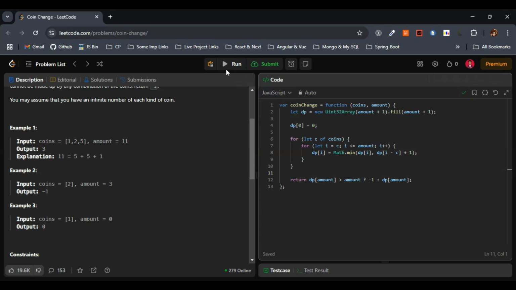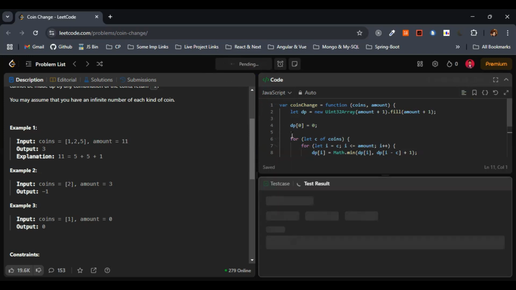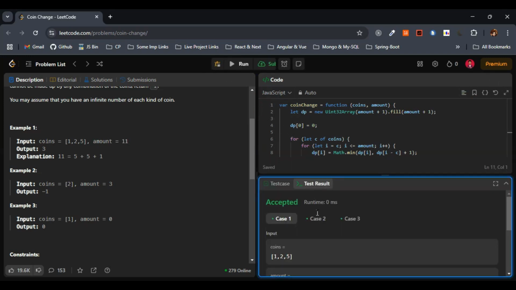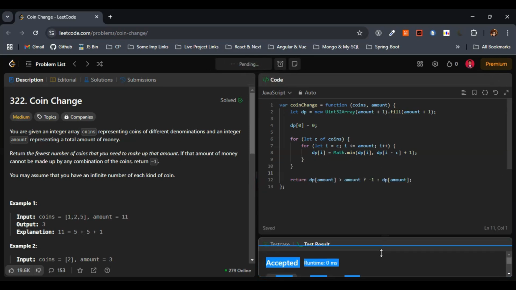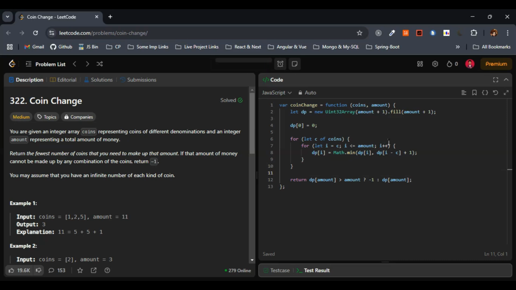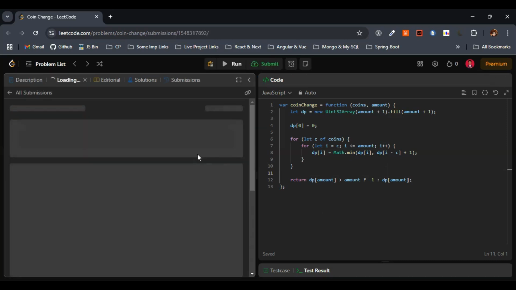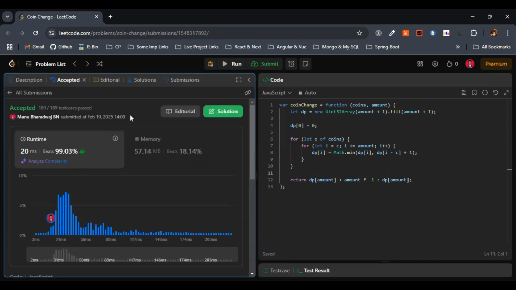Let me format the code once and let me hit the run button. So here you can clearly see the sample test cases are getting passed. Let me hit the submit button. So here you can clearly see all the test cases are getting passed here, right? So the code works absolutely correct.